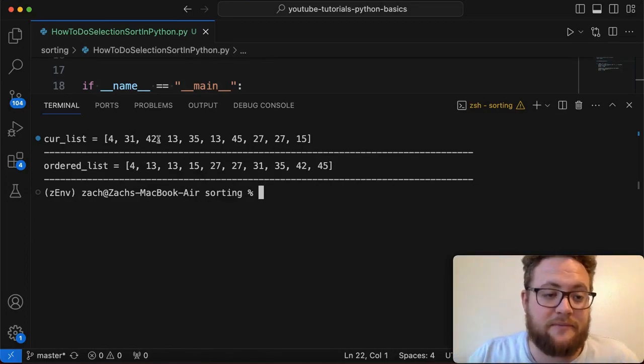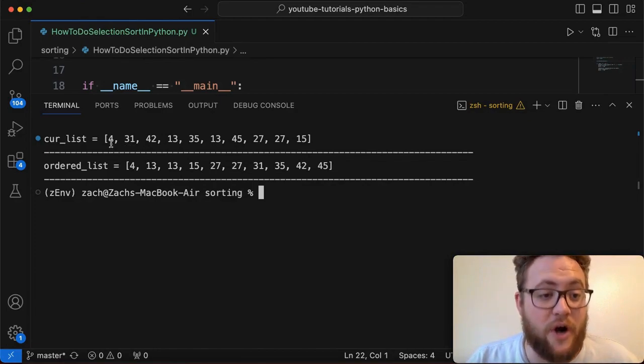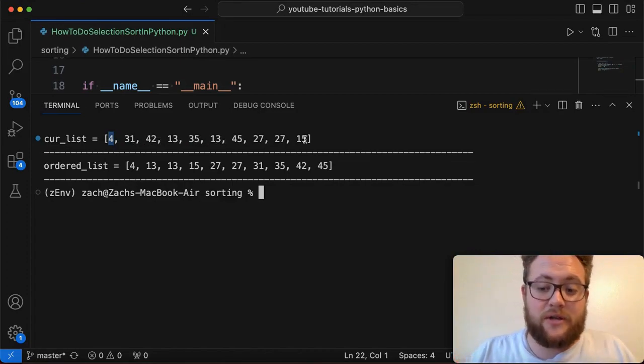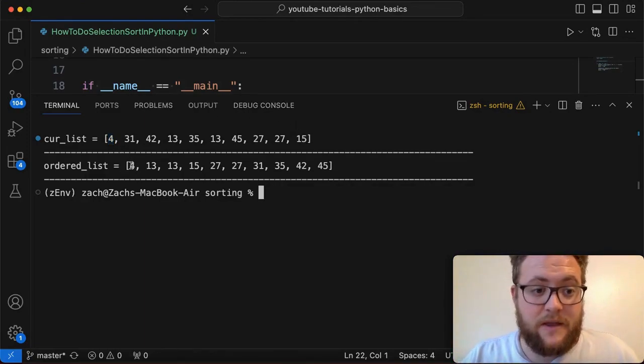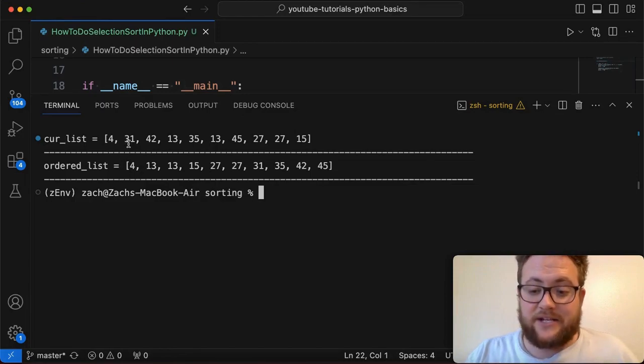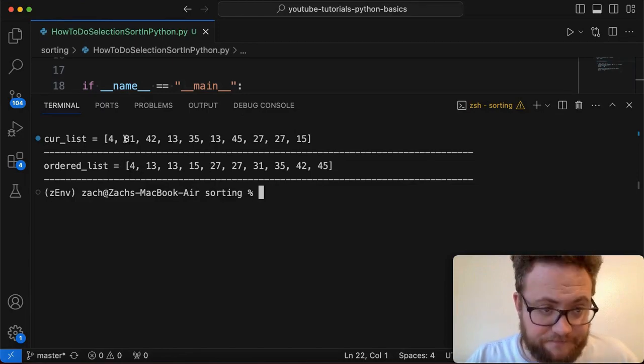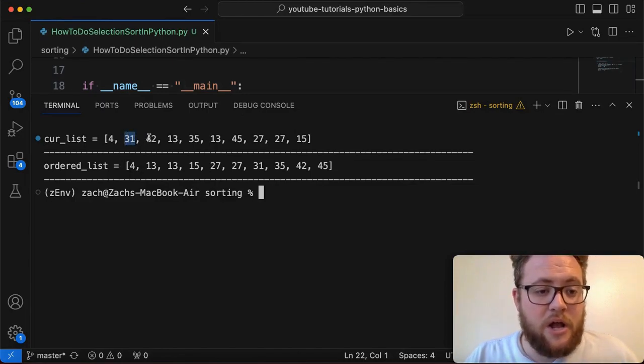So as you can see from this example, it started with 4 at the index of 0, went through and found that out of this whole list, 4 is the smallest value, so it's going to keep it at index 0. The next thing it's going to do is start at index 2, or index 1, I guess in this case, and it's going to say, oh, there's 31. Let's go through and find the smallest value. It's going to find a 13.